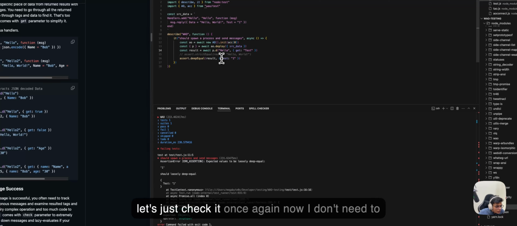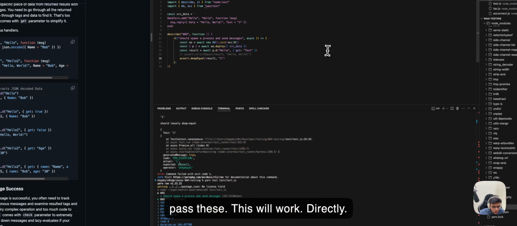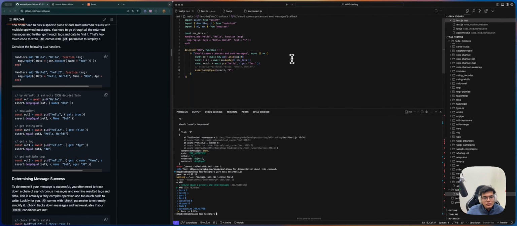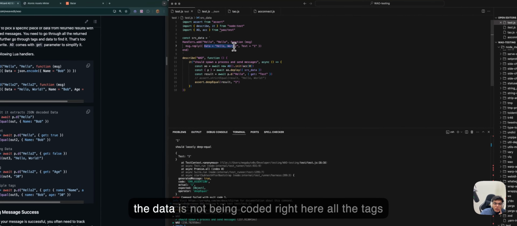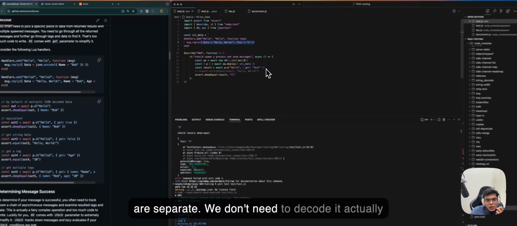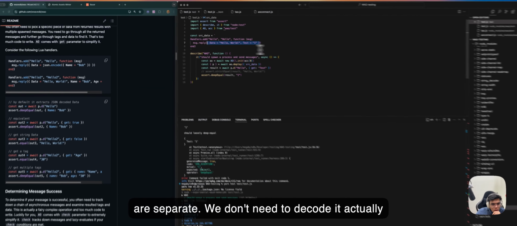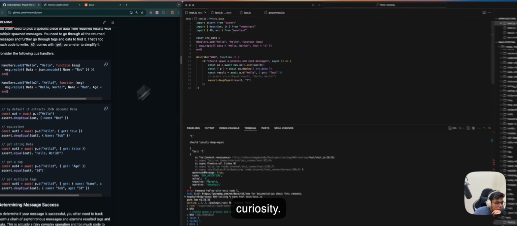So let's just check it once. Okay, now I don't need to pass these. This will work directly. So that was the whole difference. Since the data is not being encoded right here, all the tags are separate. We don't need to decode it actually. Or just out of curiosity, can it? No, I don't think it should be like that.